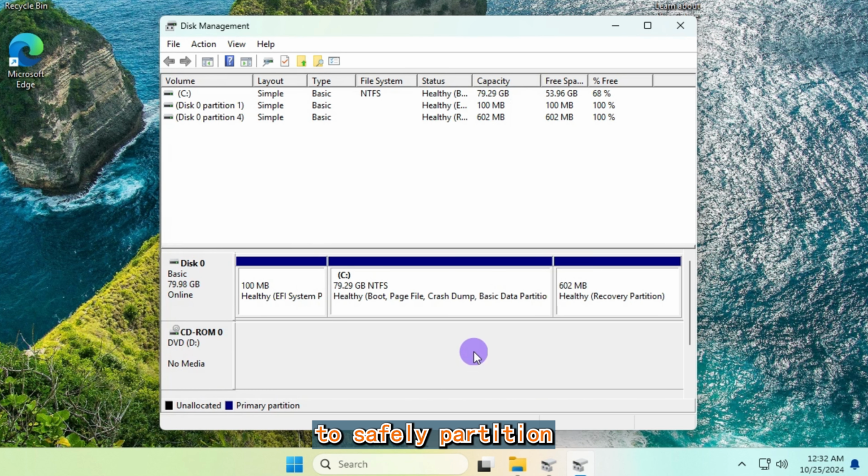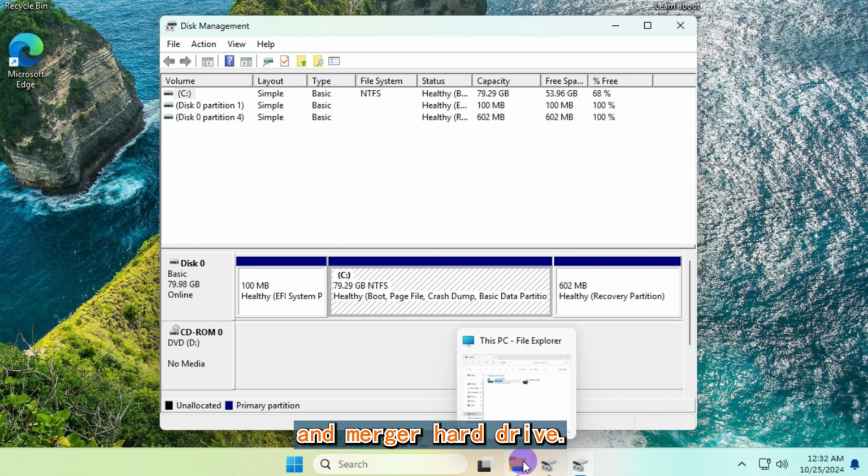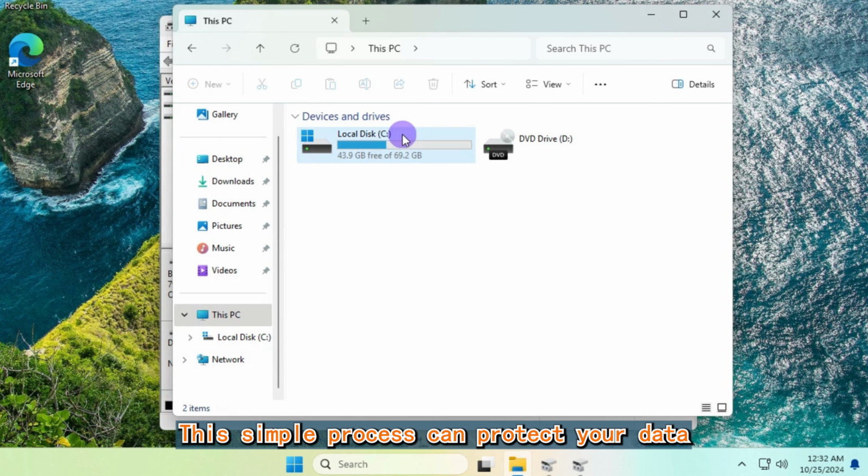Now you know how to safely partition and merge your hard drive. This simple process can protect your data and improve organization.